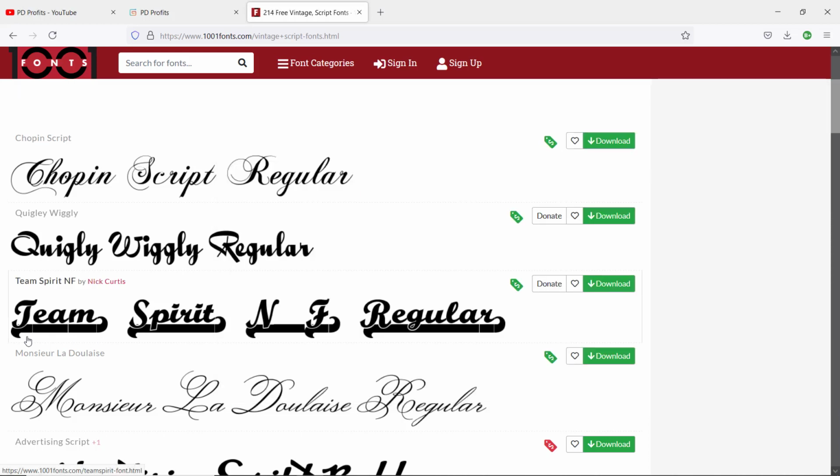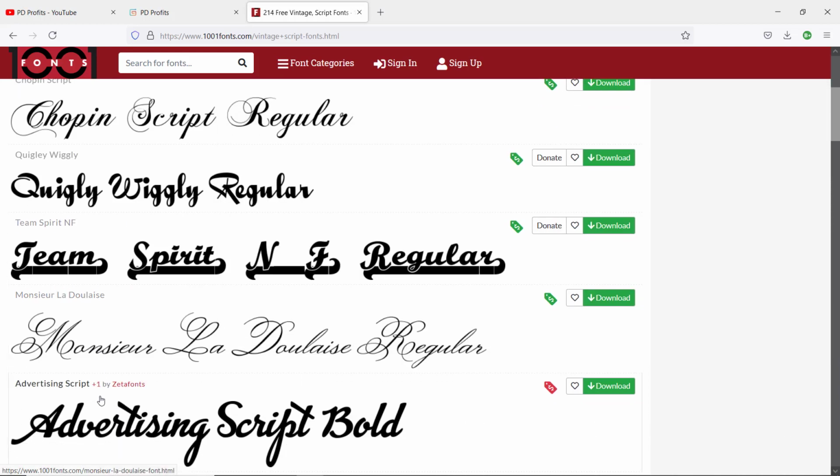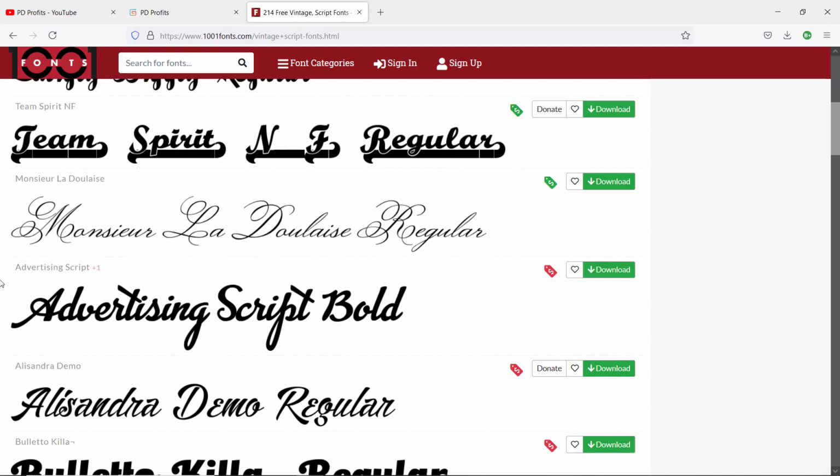Let's get back to our site. So we can just scroll down until we find a font which does not come with commercial license. And like here in this example with advertising script font, we have a red dollar sign, which basically means that this font is free for personal use, but it does not come with commercial use license. So you can only use it for your personal projects, but you cannot really create printables for sales or anything that you want to sell.